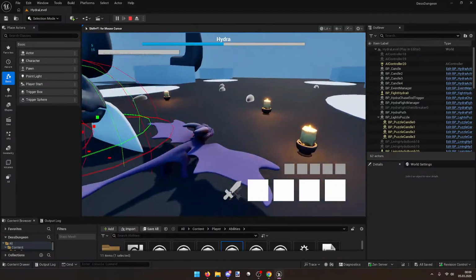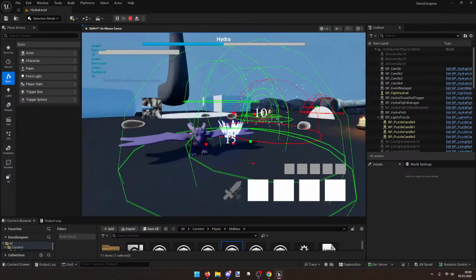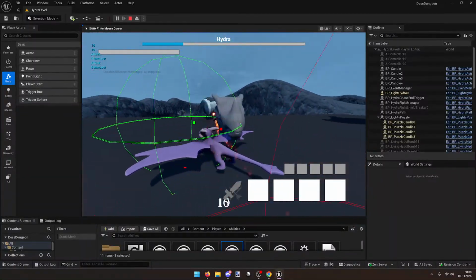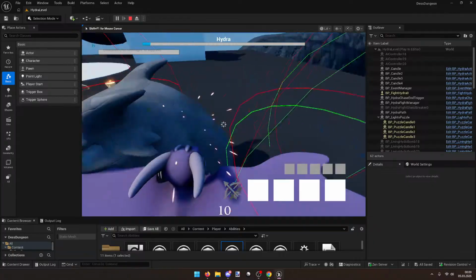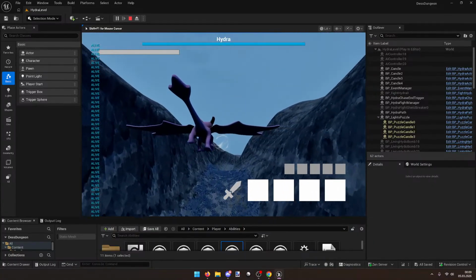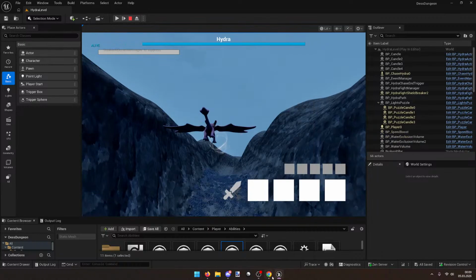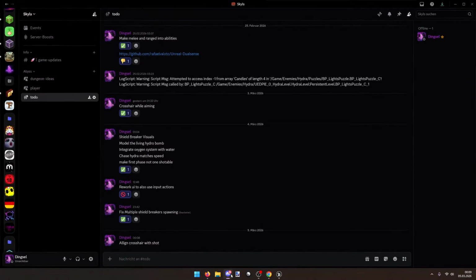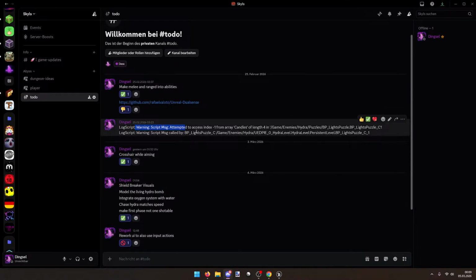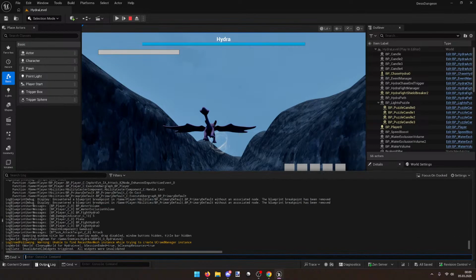Hey! The damage that we deal is actually human. Wow. It's actually realistic. Okay, so that's a thing we've done now, right? I don't think it was on our to-do list, but it's good that we fixed it. I think the next thing that we want to do is to fix this warning in our output log.